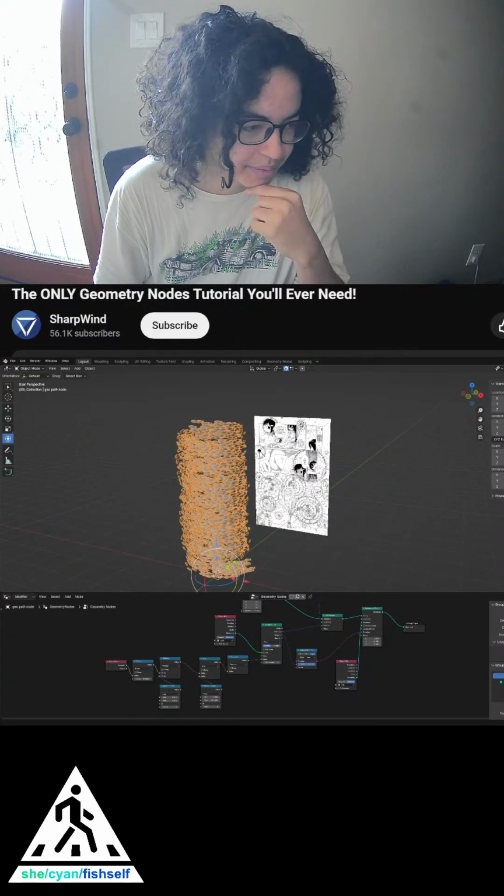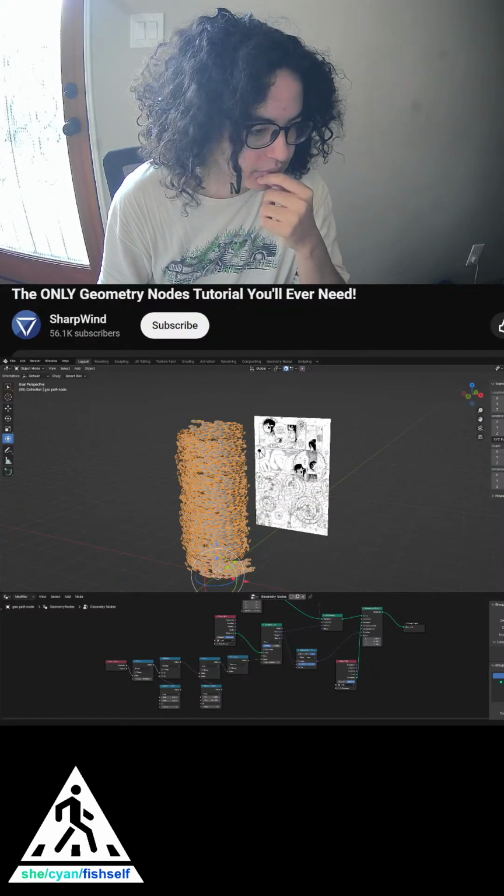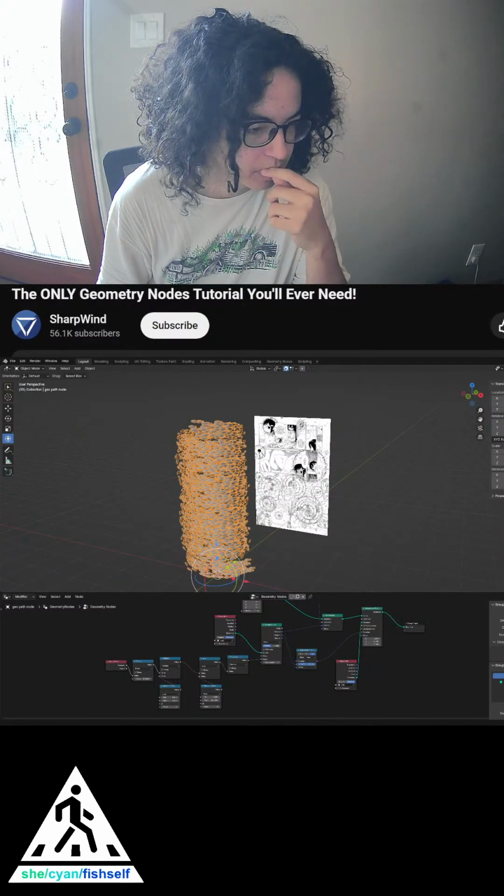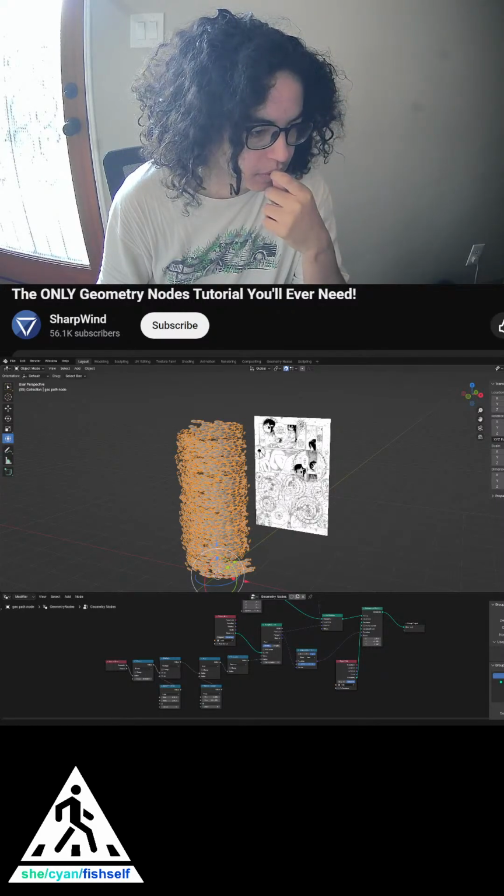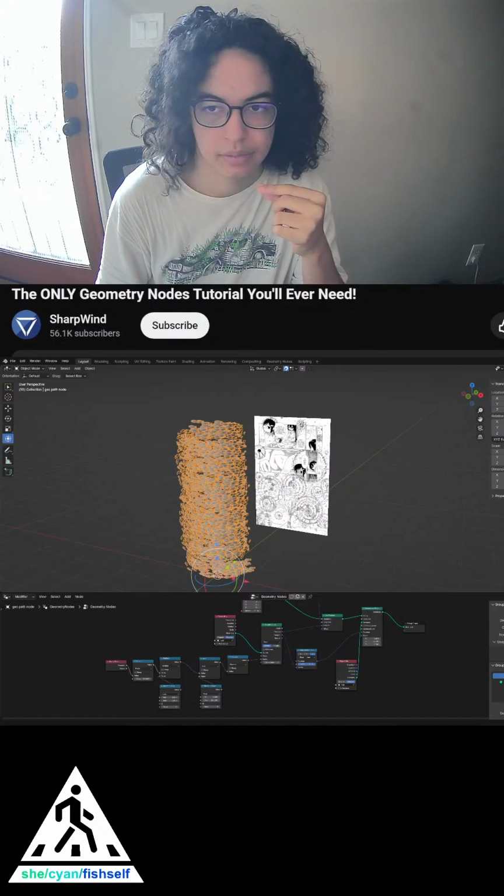I have this abstract thing. I can expose these parameters so they're easily accessible and animatable without the need of the geometry nodes editor window thing. And the best part about this is I can change any of these settings and the whole thing is going to adapt, without me having to mess with any of the animation data.